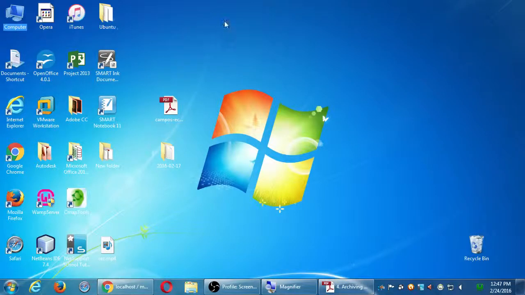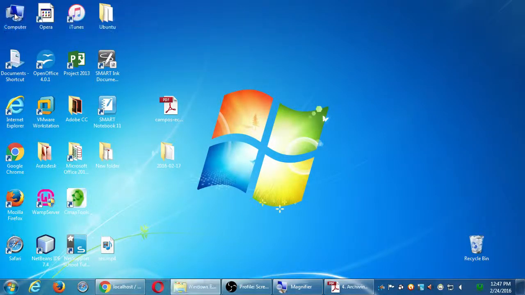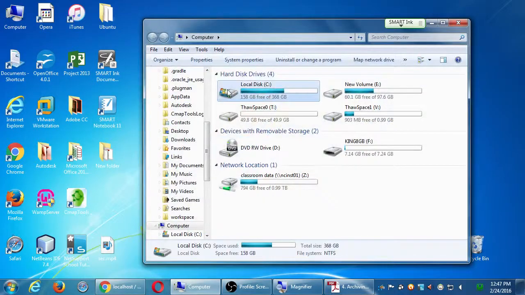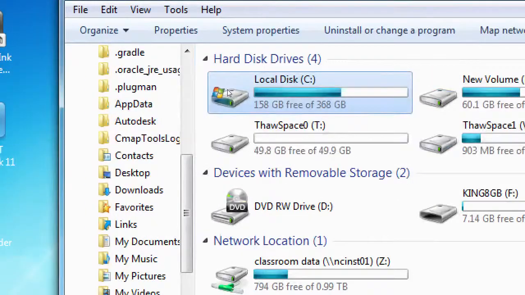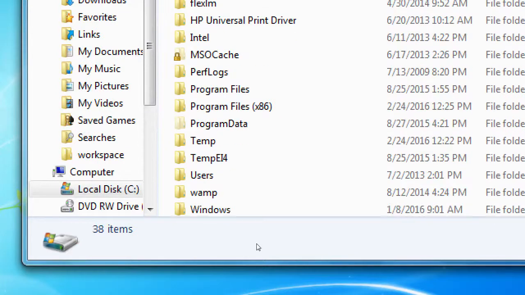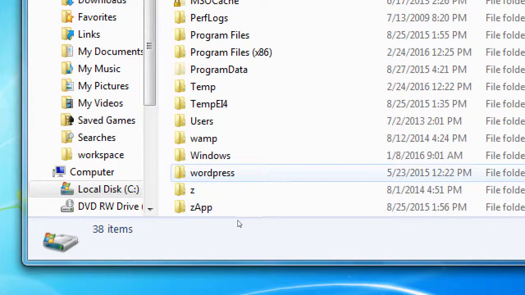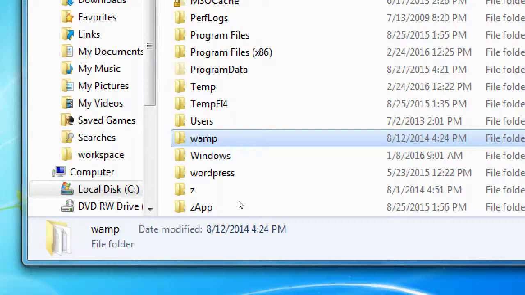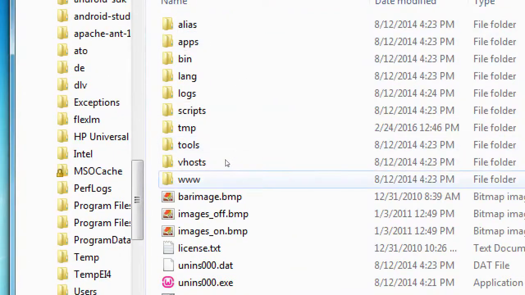You're going to open the computer window. This time we'll go to local disk C, C as in cat. We'll open the local disk C, and then we'll open the WAMP folder. That's where the WAMP software is installed. Double-click WAMP. And look at that. Inside of WAMP, we've got www.